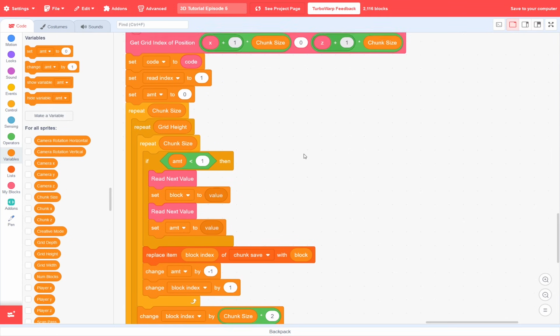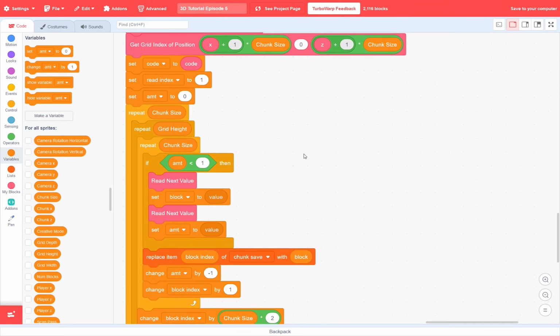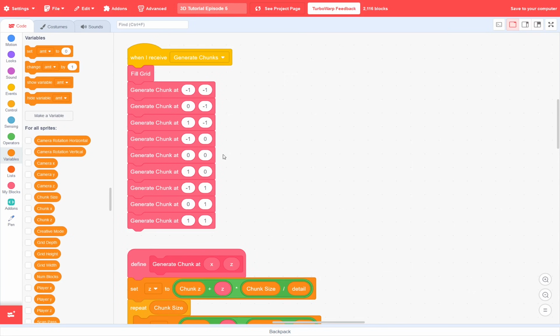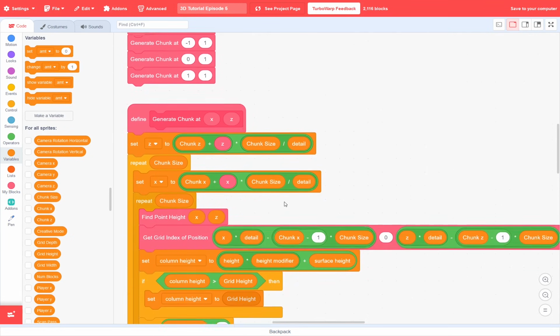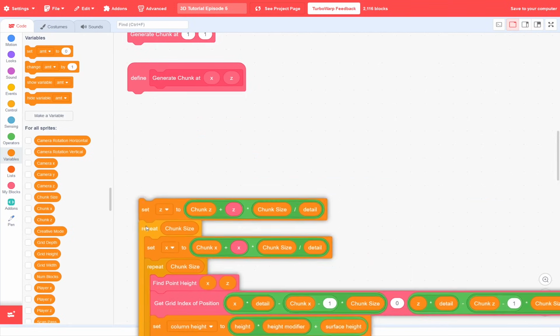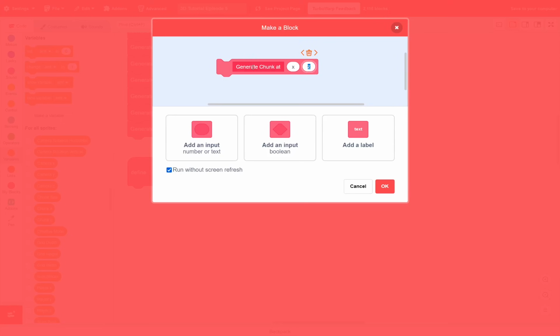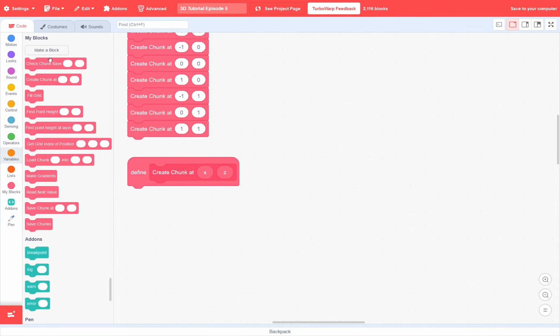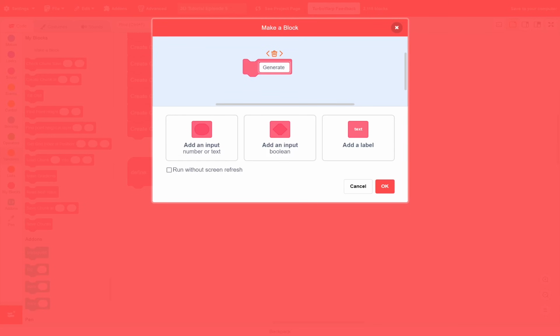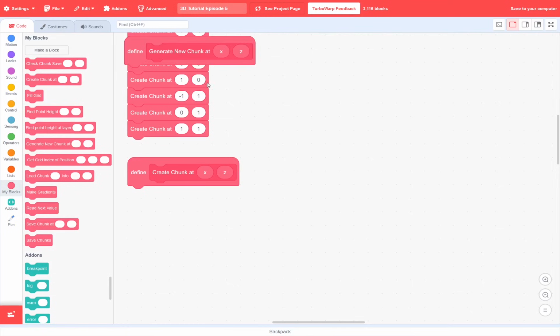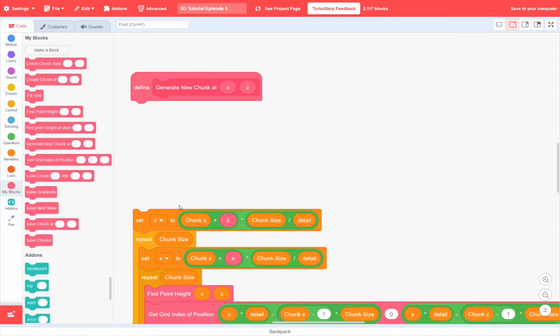Now we're going to use this block when I receive generate chunks. Sometimes we want to generate a new chunk, and sometimes we want to load a chunk. So let's rename our generate chunk to create chunk at. And then we'll create a new block called generate new chunk at xz, and we'll put our old generation code under this new generate block.